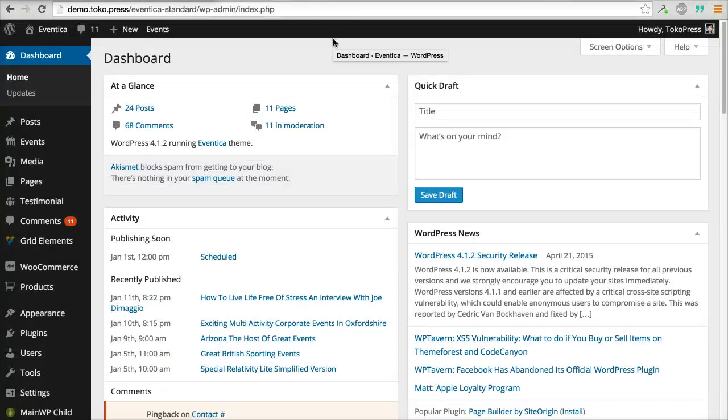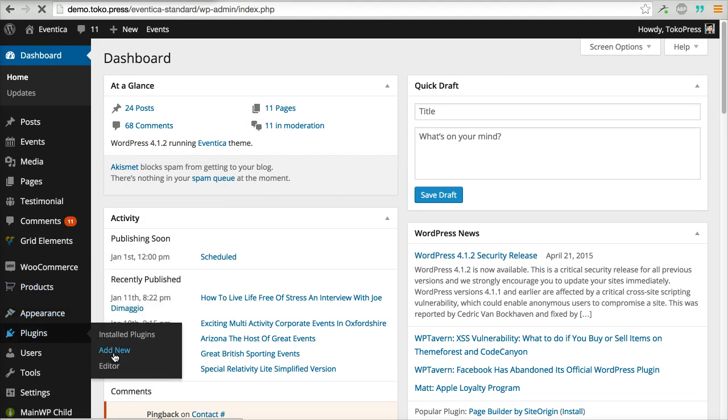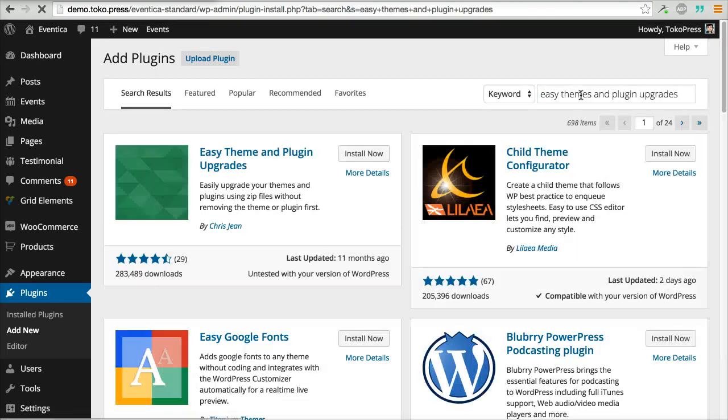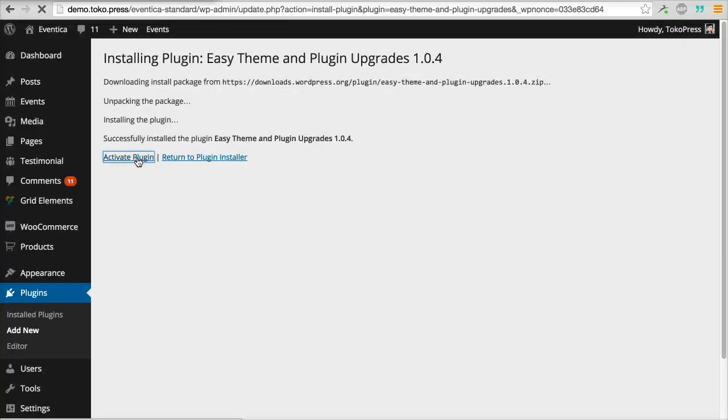So first, go to your WordPress dashboard, then go to Plugins, Add New, and search for this plugin, Easy Themes and Plugin Upgrades. Okay, let's search for this plugin. You can install this plugin, and then click Activate.